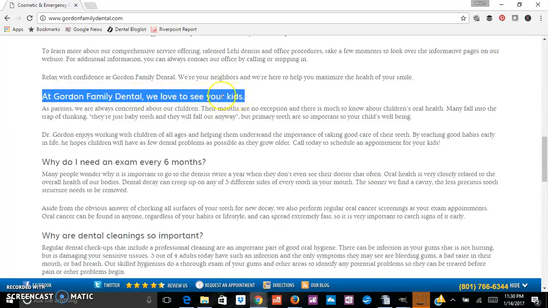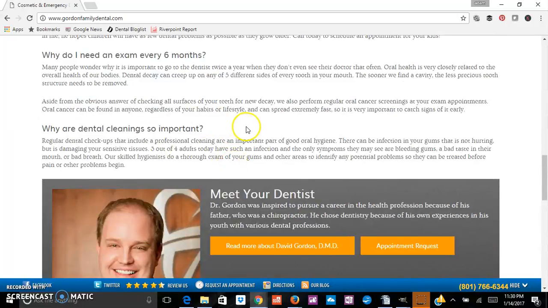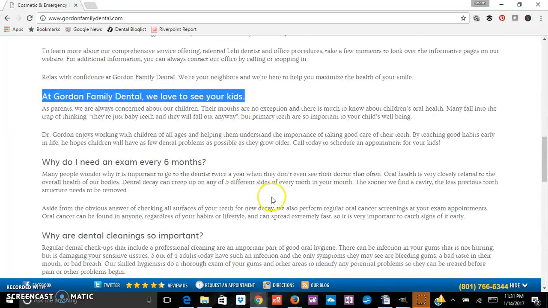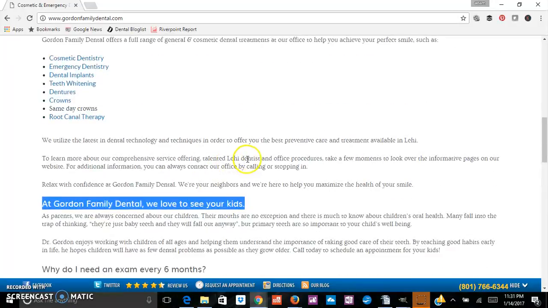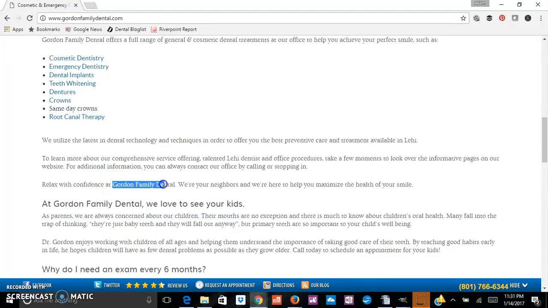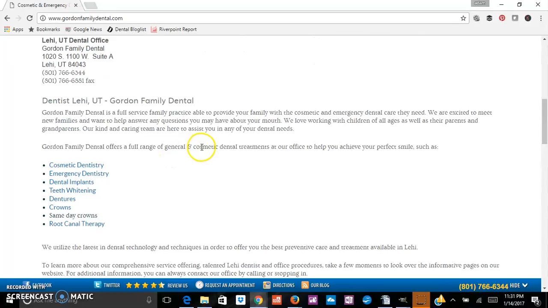So dental, again, kids. Exam every 6 months. Why are dental cleanings so important? So those are kind of the chapters about their page. Within their page, they've got Lehigh Dentist. They've got their brand name several times. They've got general and cosmetic dental treatments.